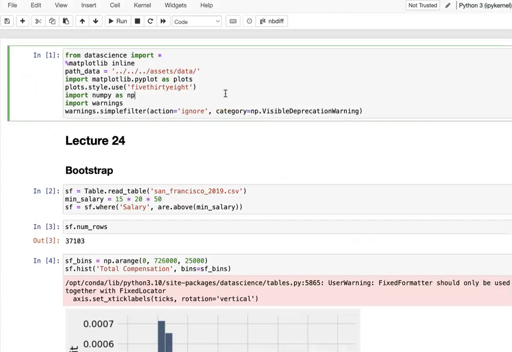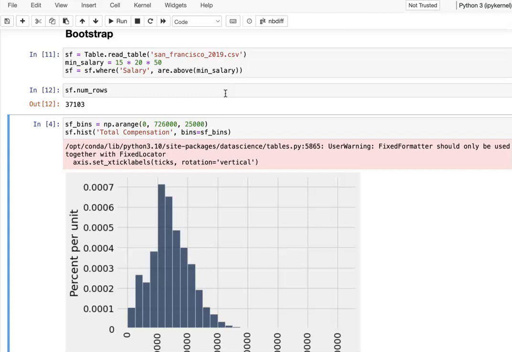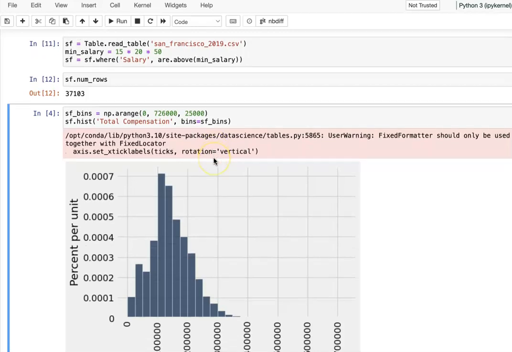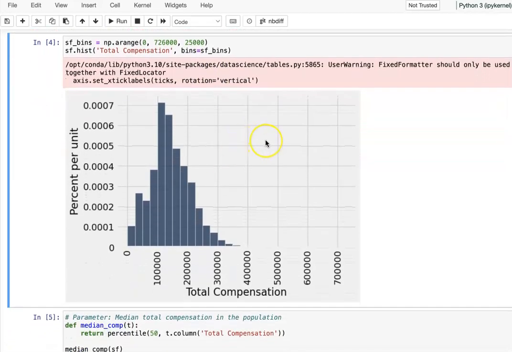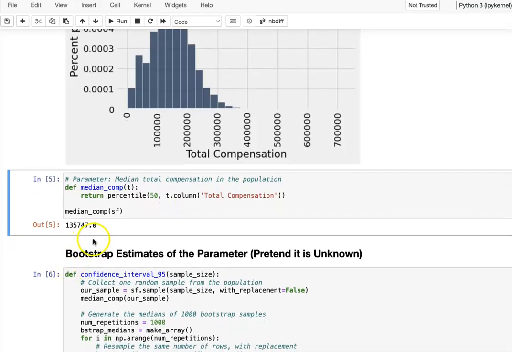Let's see our example from the previous lecture about San Francisco worker information. We have San Francisco city workers and their total compensation. From this population, we can find the median. The population median is 135 something. But remember, in real life we don't have the population data. Here we have it just to see how well our bootstrap technique works.